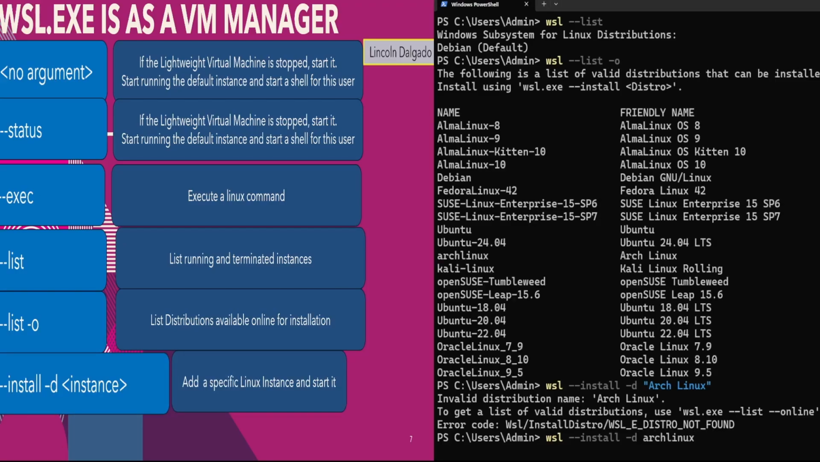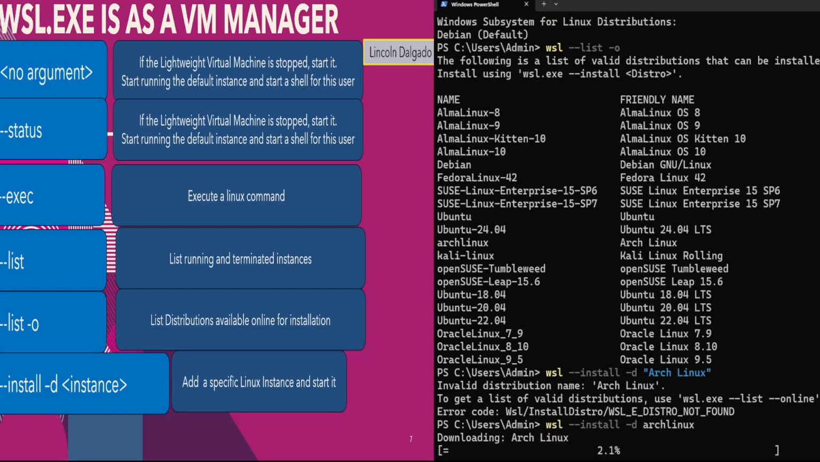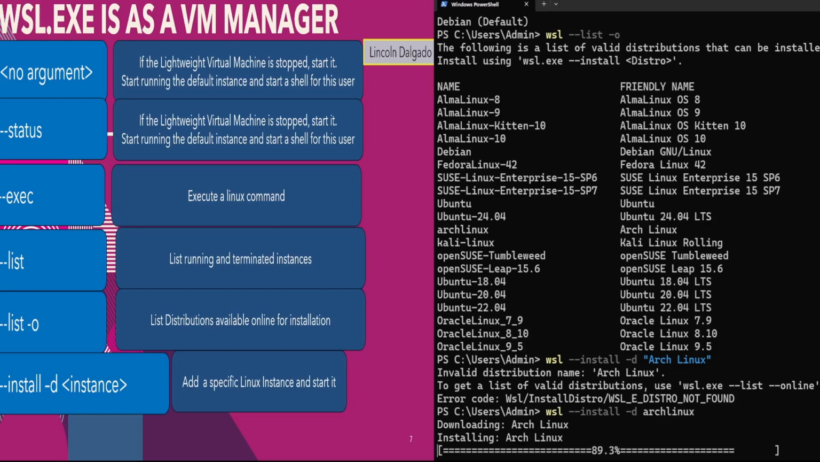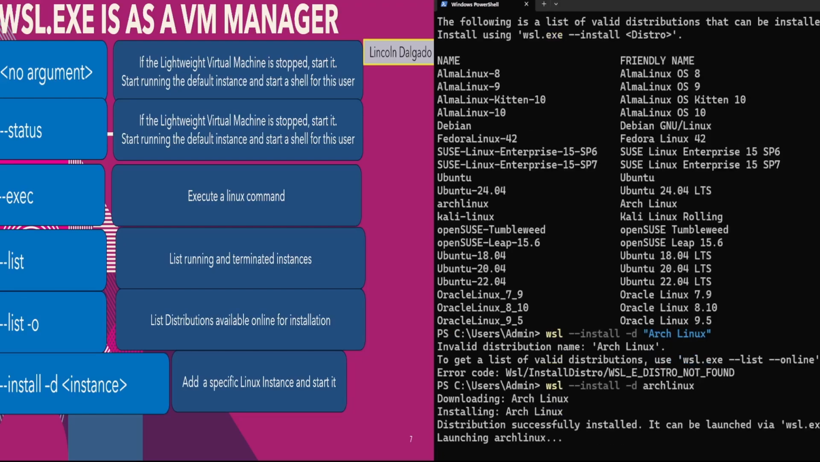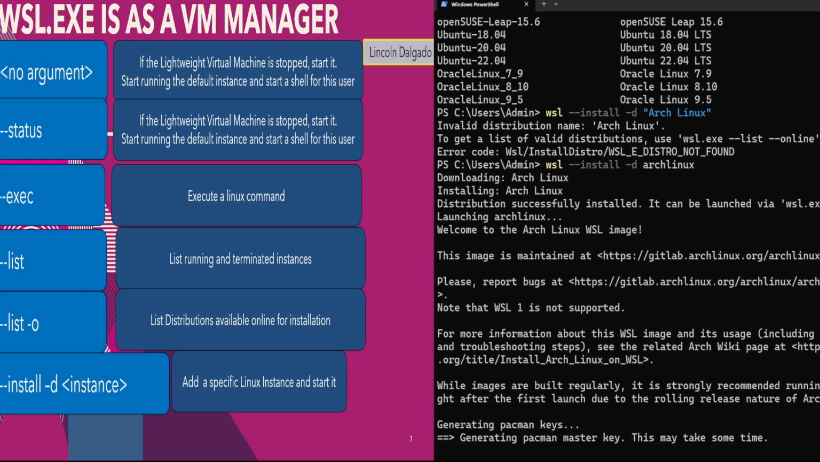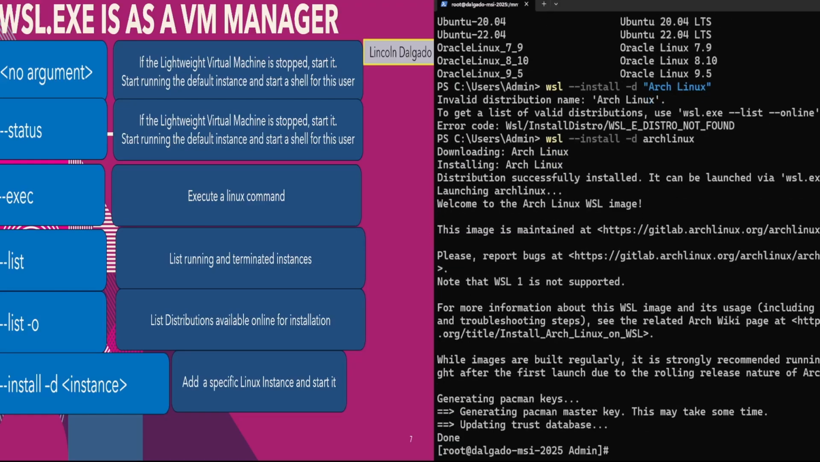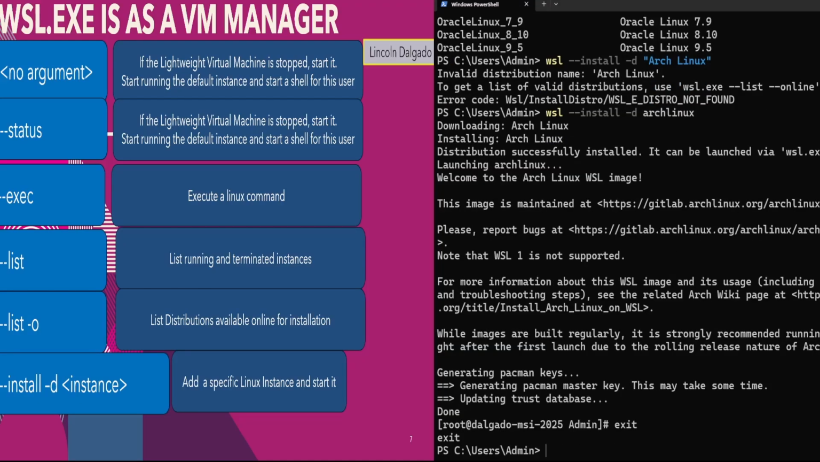The --install subcommand will allow us to install any of the distributions listed by the list subcommand. We are going to launch Arch Linux, which is a minimal distribution and does not come with any pre-installed packages. This will allow us to customize the distribution as we like. Now we are in the Arch Linux shell. We can exit it and go back to Windows PowerShell.